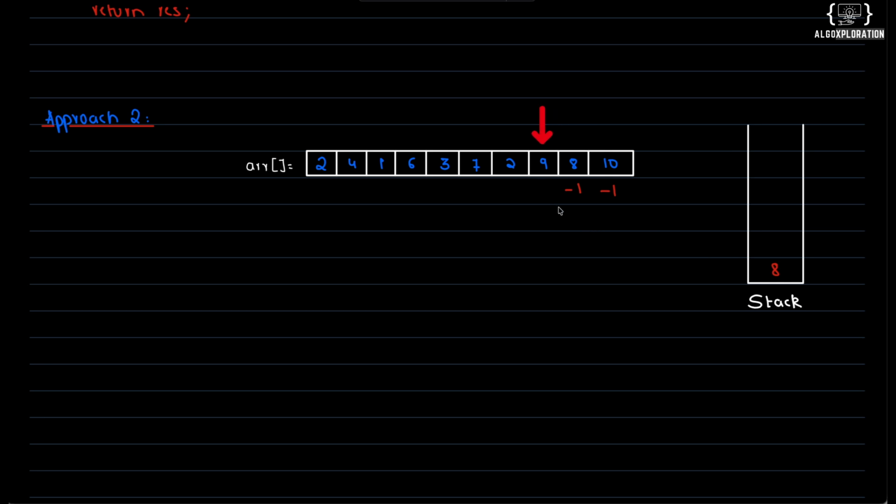Now for 9, the stack has an element, so I'll have 8, and I will push 9 into it. Now I'm standing over here, and for the element before that, 9 can never be the answer if the 2 is there, because 2 is smaller than 9. So I'll keep popping until I don't see any element which is smaller than 2. So I'll pop this as well as this.